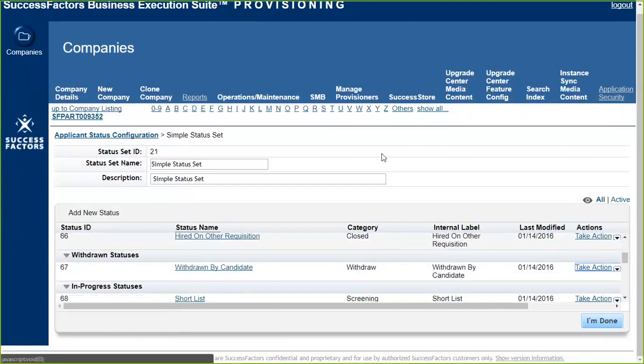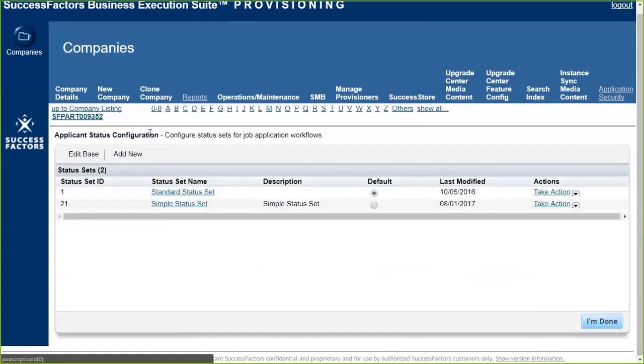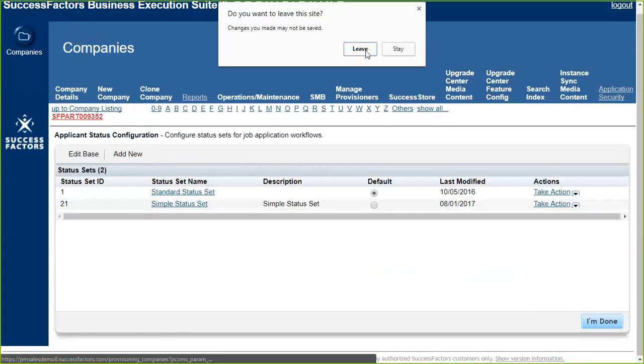So first, for every requisition template, we will get the requirements from the recruiters on what statuses they want, and we will configure the status sets here. And after these sets have been configured, we will attach them to the job requisition template. Okay, and this is the place. So this is one thing.